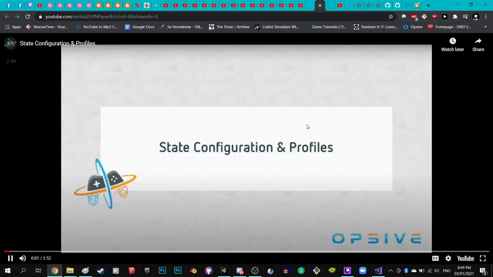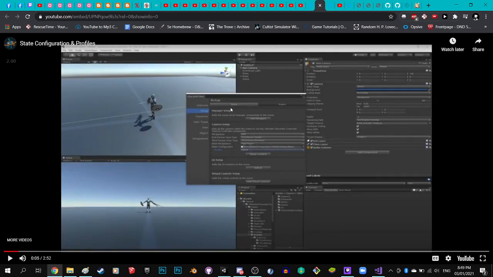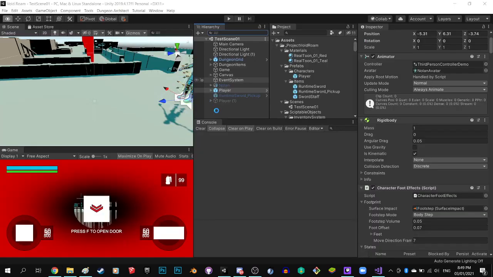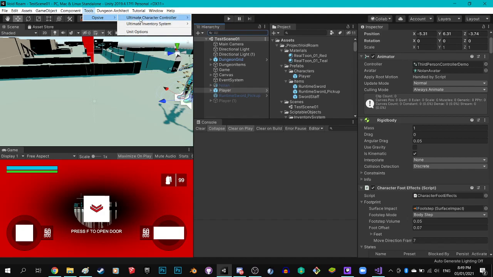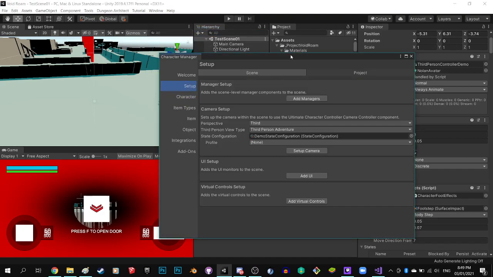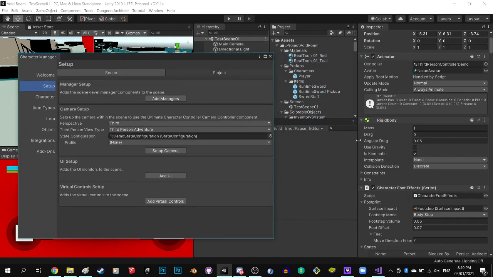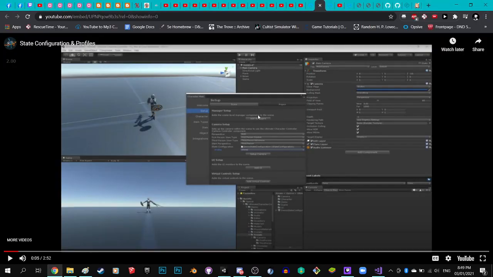Oh, whoops, play. As we've been creating the various characters. Welcome, setup, character, item types, item. This is the character manager. Okay, tools, Opsive, character manager. There it is. Okay, there's the setup. Okay, so... yeah. Characters and items.